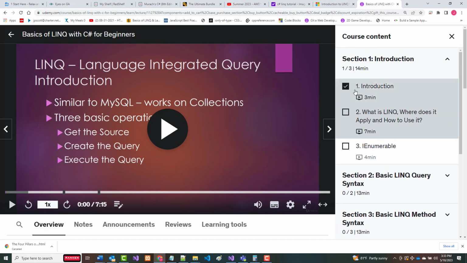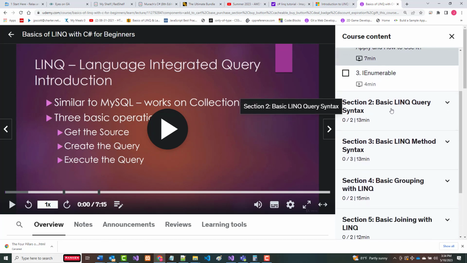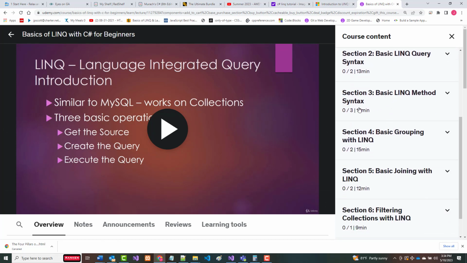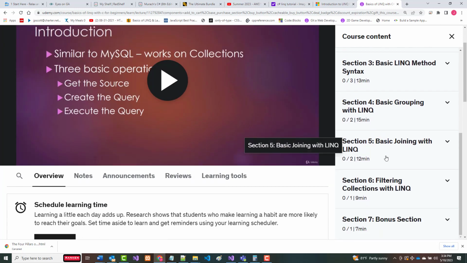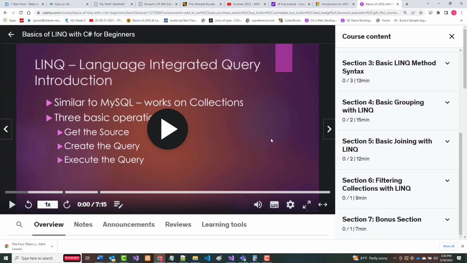If I go to the course here, you can see I've already gone through the introduction earlier at a different time, not today. But basic LINQ query syntax, basic LINQ method syntax, basic grouping with LINQ, basic joining with LINQ. This is all stuff we're going to be going over.